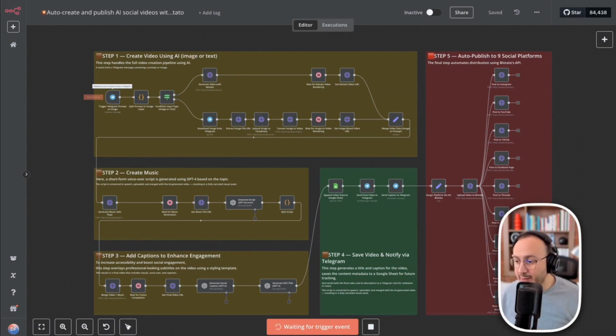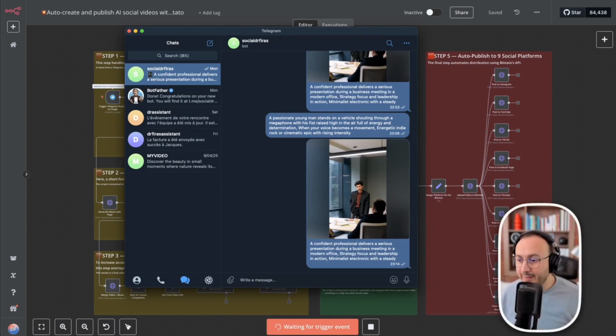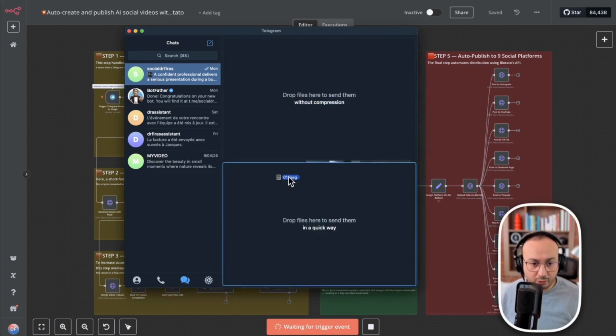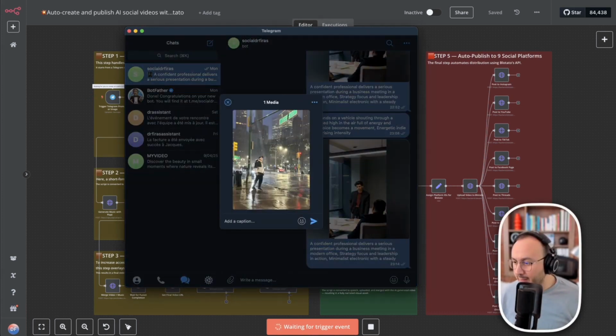So here we go. I'm going to take Telegram and then take one of my photos. So there I took a photo. Here it is, this is my photo, on the streets of New York. And now I'm going to throw a little text in with that image.